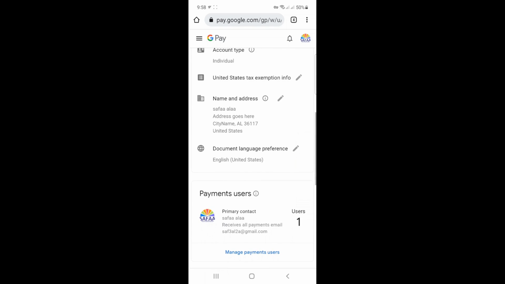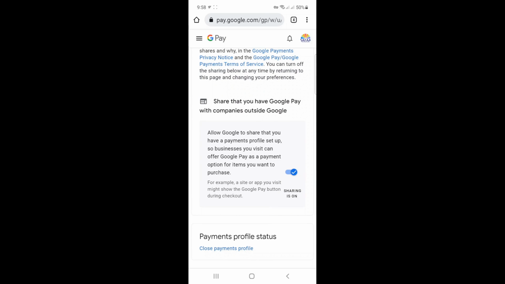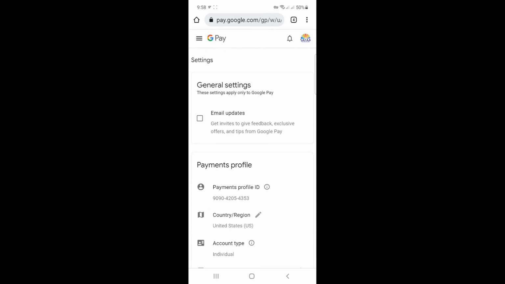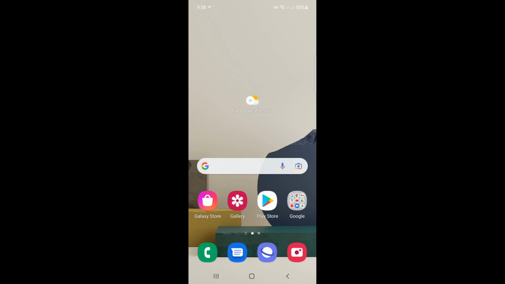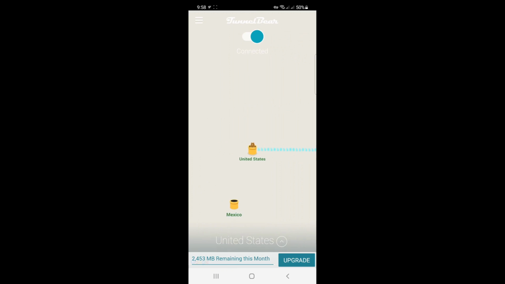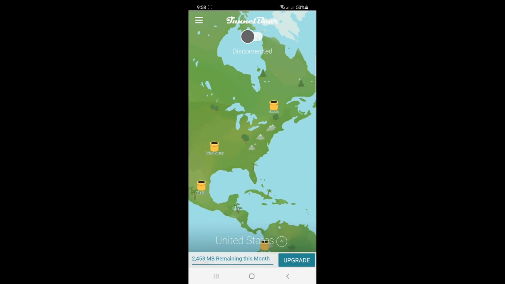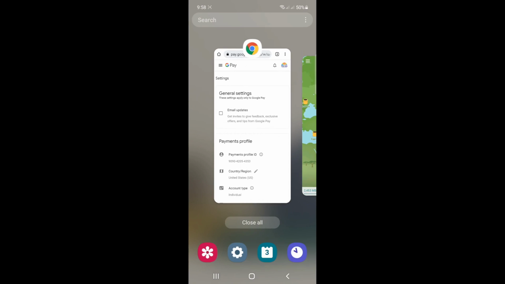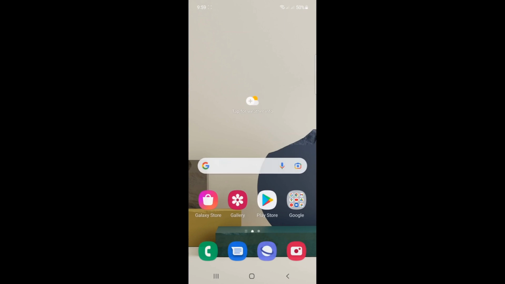At the end of this window, you will have an option to delete the current payment profile if you want to do so. But if you want to create a second payment profile for another country, just click the pin icon next to country or region. That's it. Let's open up Tunnelware and switch it off. My bear is back to Iraq, unfortunately. Close the window.